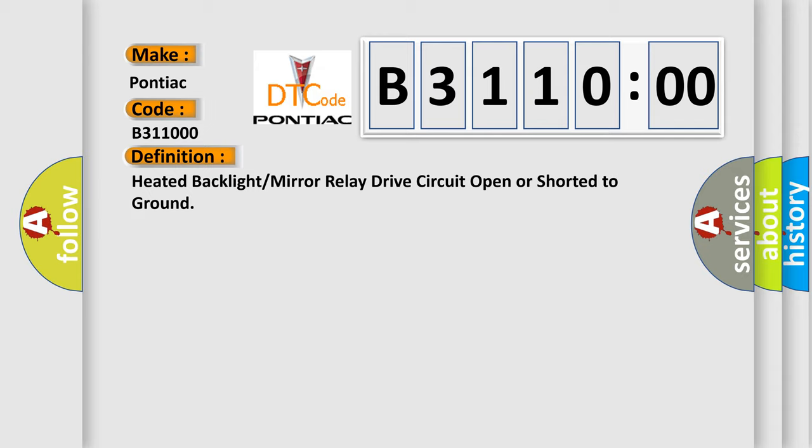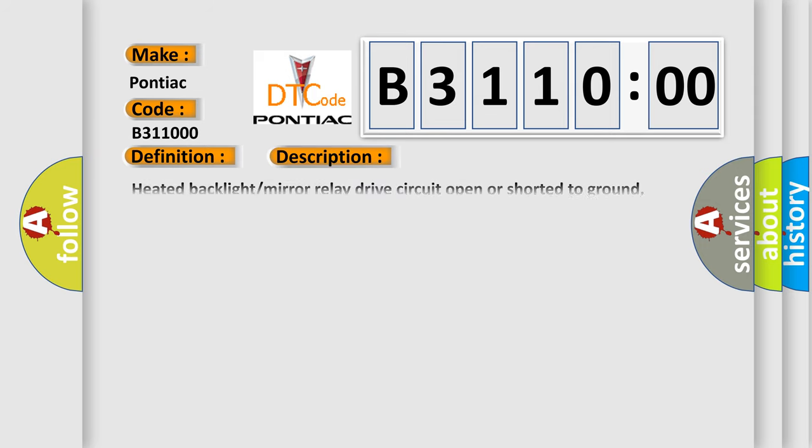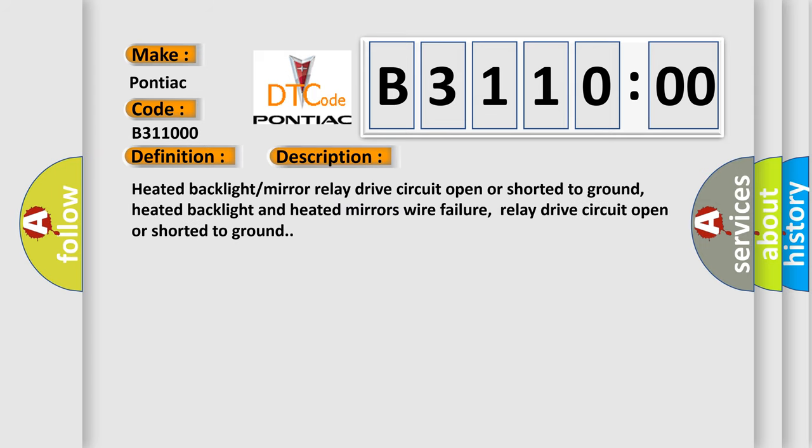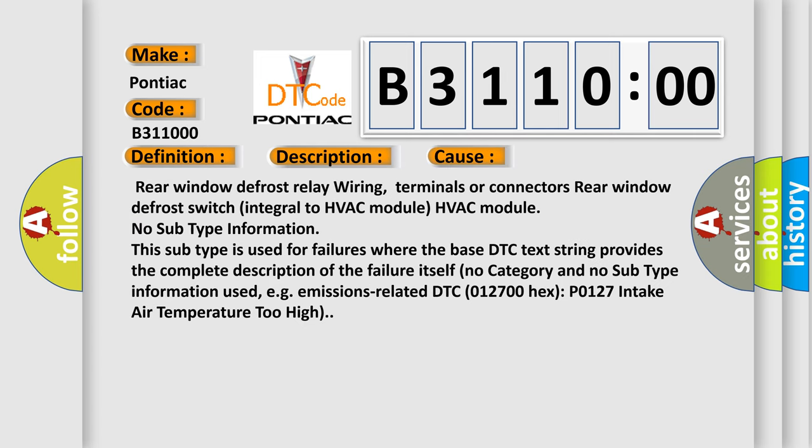And now this is a short description of this DTC code. Heated backlight mirror relay drive circuit open or shorted to ground, heated backlight and heated mirrors wire failure, relay drive circuit open or shorted to ground. This diagnostic error occurs most often in these cases: rear window defrost relay wiring, terminals or connectors, rear window defrost switch integral to HVAC module, HVAC module no subtype information.